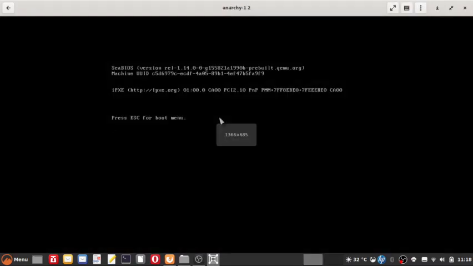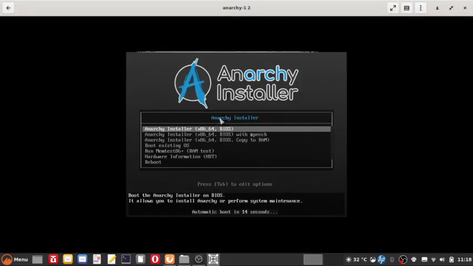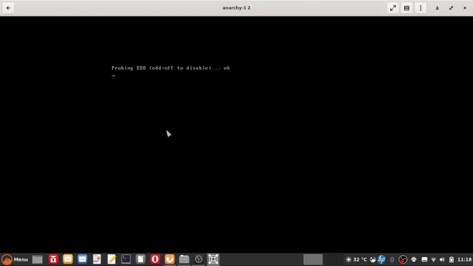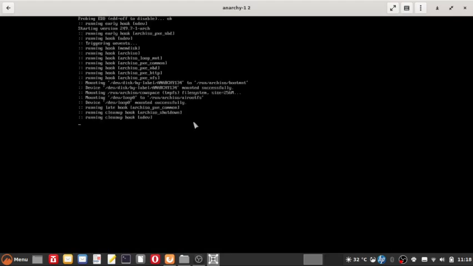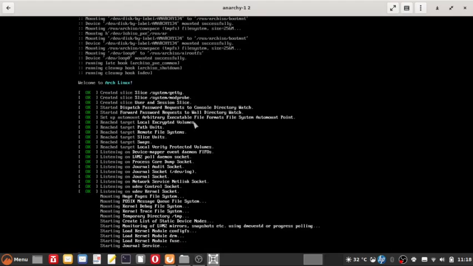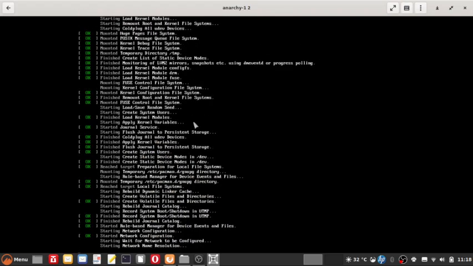Now the installer will start the booting process just like a live ISO. It will give options of installing Anarchy as a BIOS with speech, BIOS copy to RAM, boot existing OS, run memory test, hardware information, reboot. I select the first, Anarchy installer 64-bit using BIOS. Right. The system has already automatically selected the first option. Here we go. Now it is booting up.